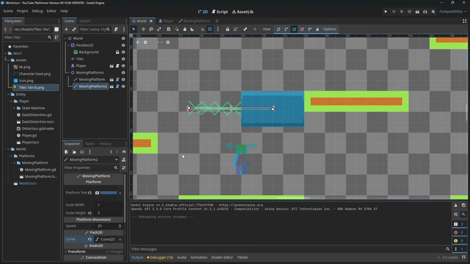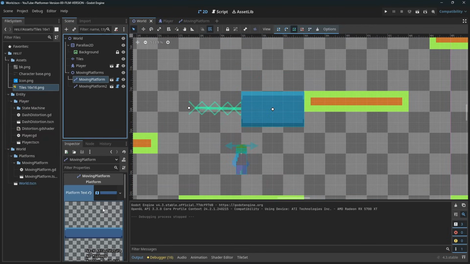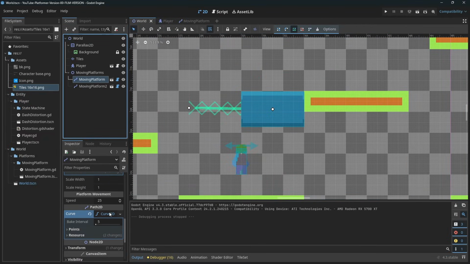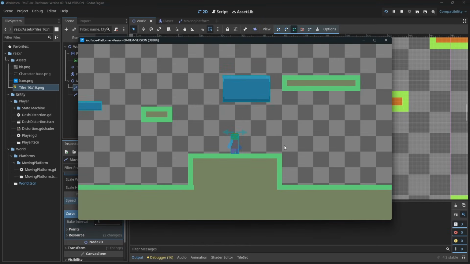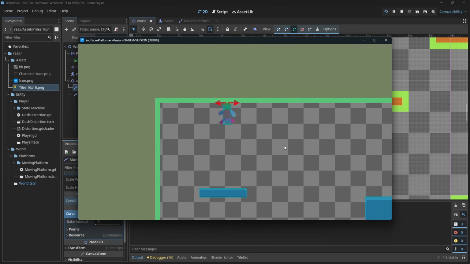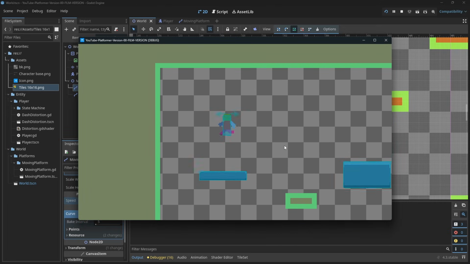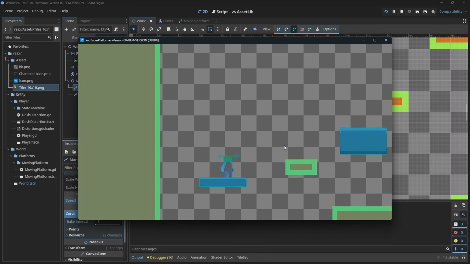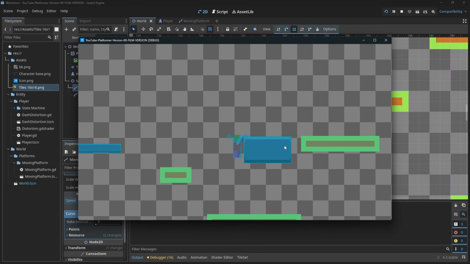Nice. And let's make this first one a little bit faster. Let's give it a speed of 50 so we can have some different speeds going on. Alrighty, so now this one's moving much faster. And we can see we jump higher when we go up, and we jump lower when we go down. But there are some issues.